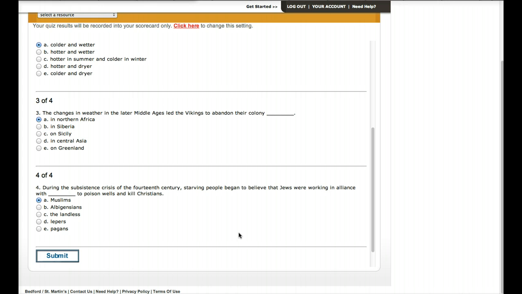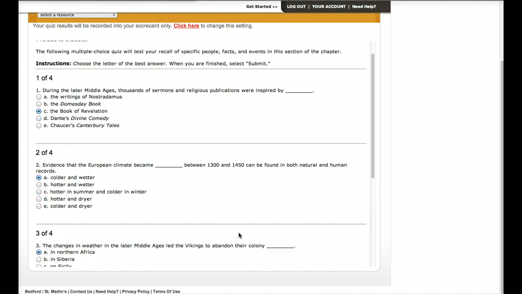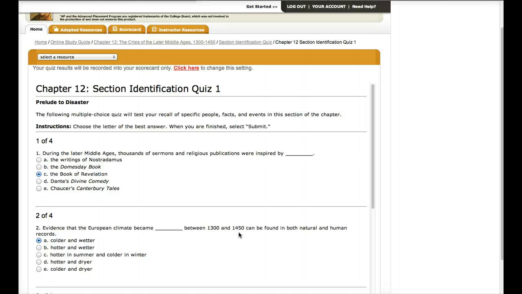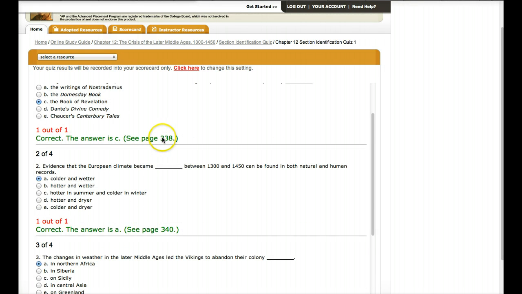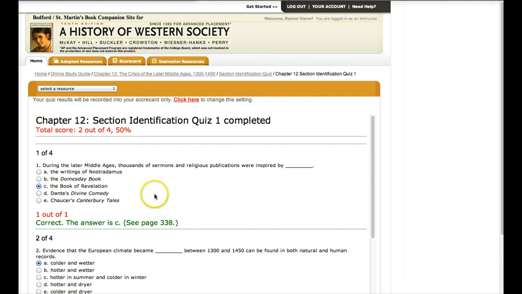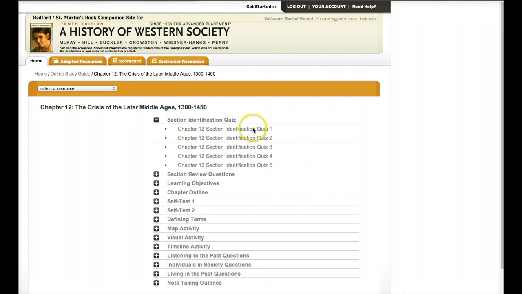But then eventually it's going to pop up and it's going to show you what you got correct, what you got incorrect. And this is a really useful feedback tool for you guys, so that you can know whether or not you really understand and remember what you've read in the book. So, I only got 2 out of 4 right, 50%, not the greatest. It tells you what page number you can find the correct answer on so that you're not just mindlessly going back through the text to find information. It tells you right there where you can find it. And so all of those section quizzes are really helpful.